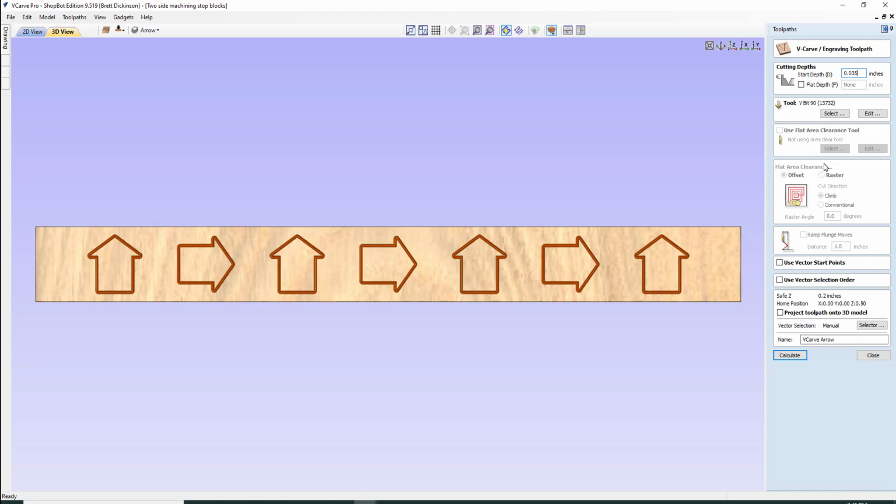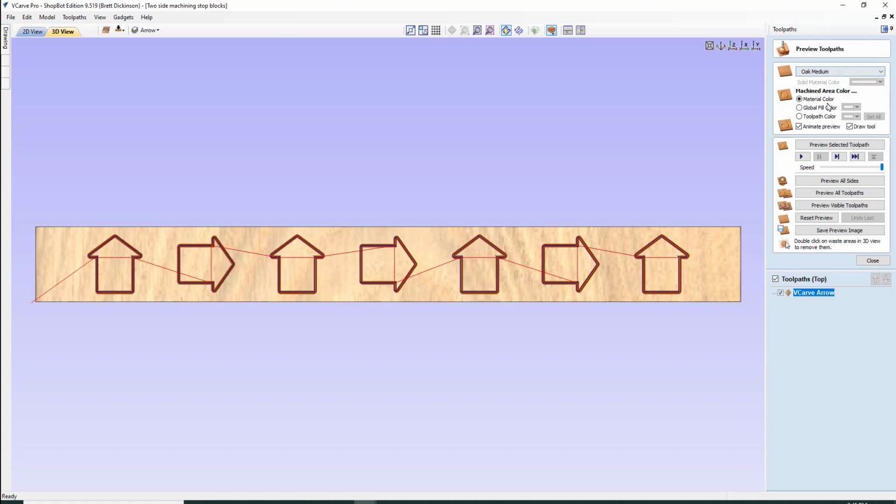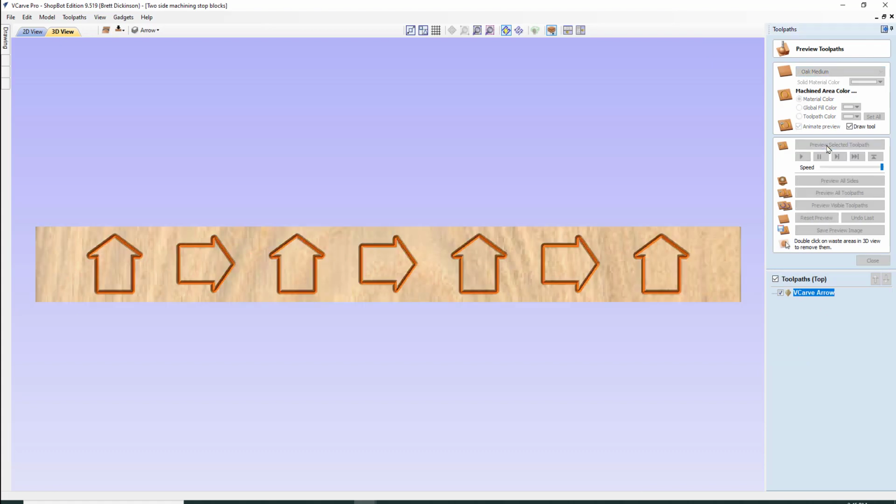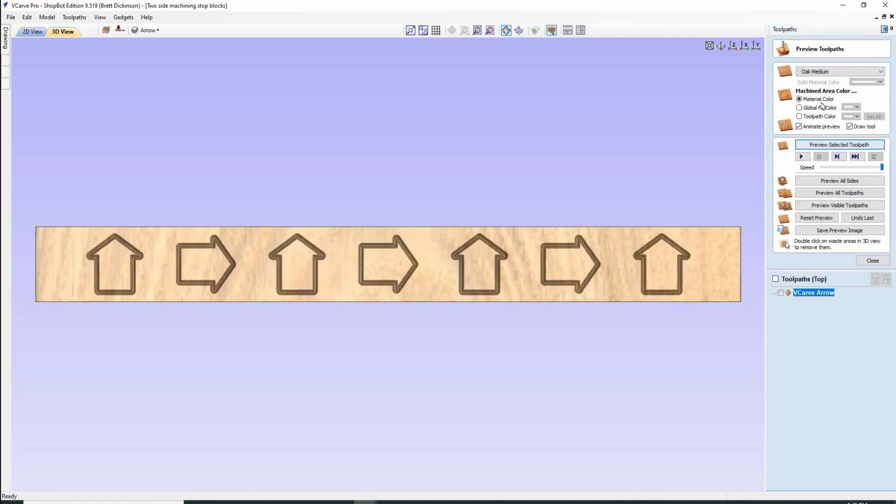Now when you're cutting this, you can start out with a start depth of 0, and if it doesn't cut deep enough, you can always stop the file as it's cutting and recalculate the start depth right here. So calculate that, and we're going to preview selected toolpath and give us a global fill color there again, orange, and that looks pretty good. I think I like that better. Okay, so that's looking very good.